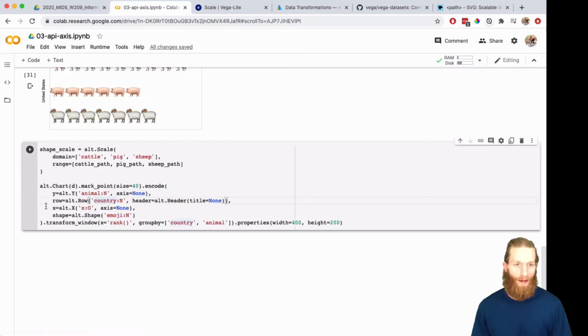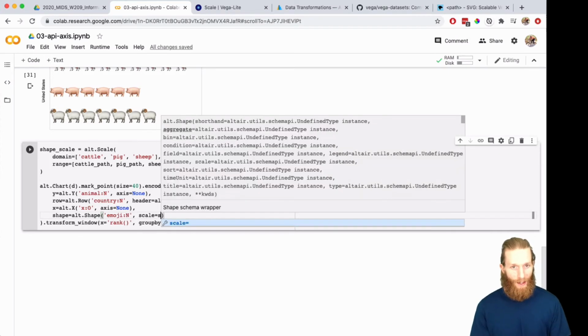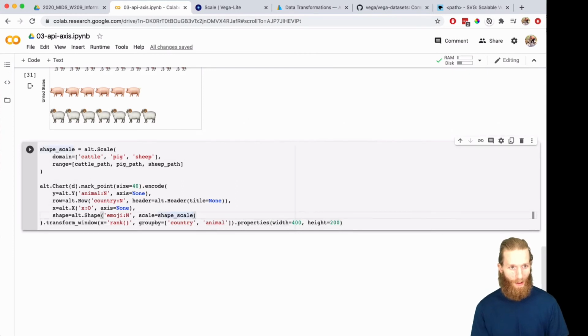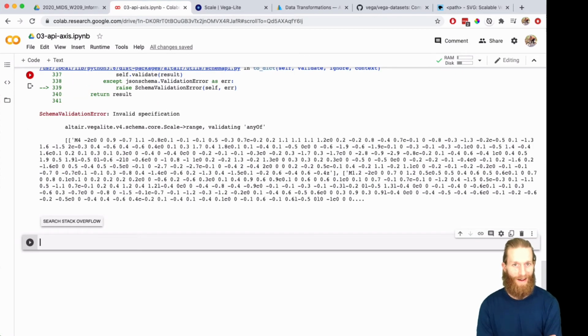Okay, so here we go. We're giving it that shape, the shape of the emoji. And then we're also going to give it a scale. So our scale is going to be our shape scale. And I think that's what we need to do. We'll have to think about the color too, but I think this should do it. This is going to take in the emoji. Oh, well, we don't have emoji, so that's actually animal. Okay, let's give this one a shot. I think it's right.